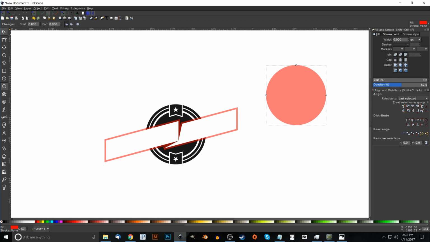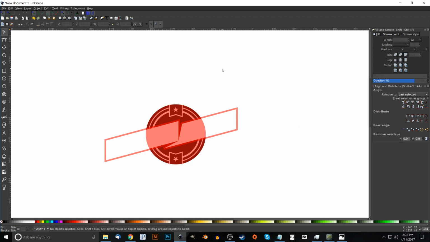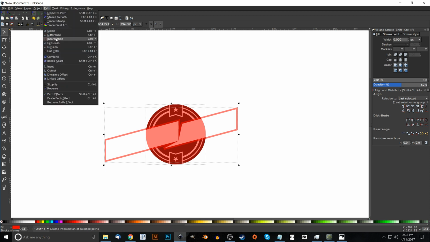And once we've done that, we can go to the Select tool, hold Shift, click on the black object, center it on the vertical and horizontal axis like that. Click off of it to deselect everything. And now I want to click on this red border right here and then hold Shift and click the red circle. And with them both selected, go to Path, Intersection.